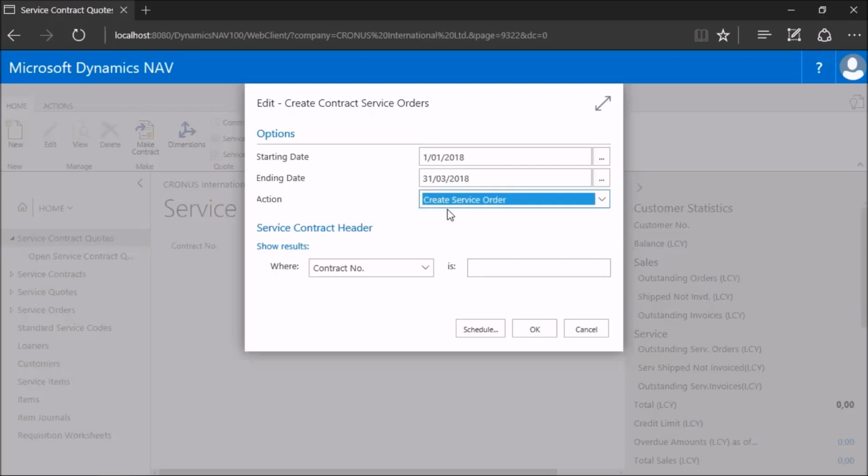Now this has a very important implication. It will only create a service order for the next planned service date. So it will not create service orders for a whole year, for instance. So it will not take one service item and then create 10 different service orders for each month maintenance. No, it will only create a service order for the next planned service date of that specific service item. So for each service item, you can have maximum 1 service order created with this batch job.